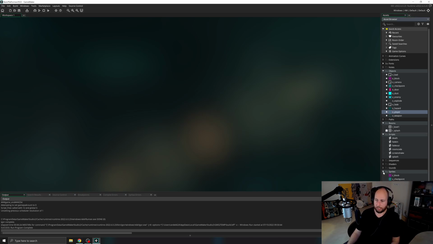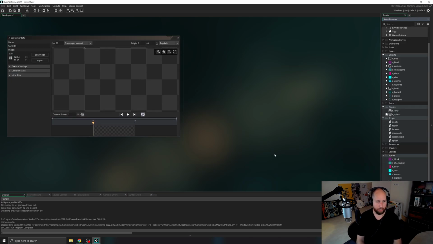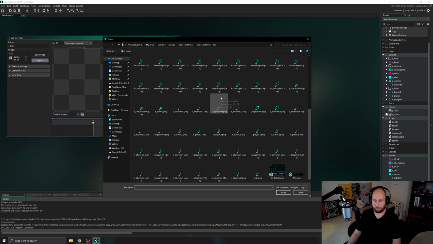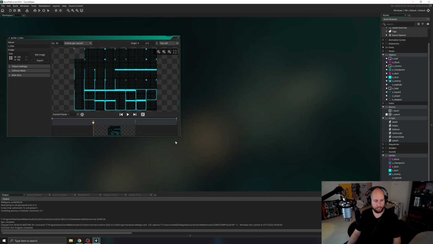For now, create a new sprite and name it s_tiles. Import, if I can find it, there we go. Import the appropriate image. This is called tileblocks.png. Open that, and this should just look like a garbled mess right now, but it'll make sense in a little bit.